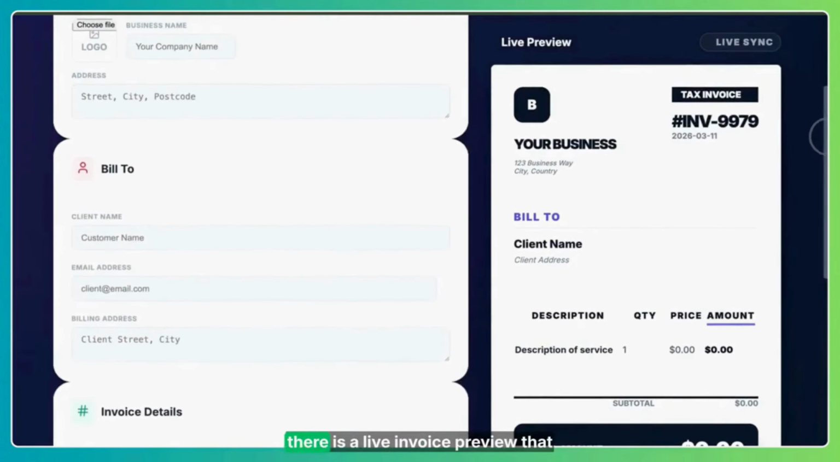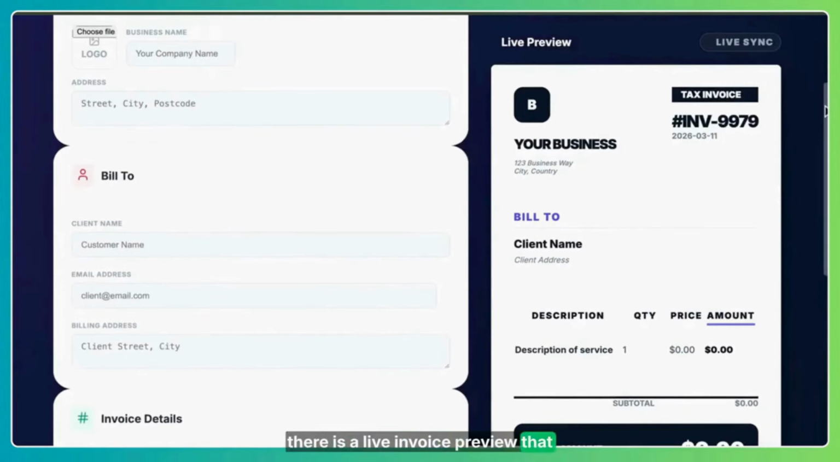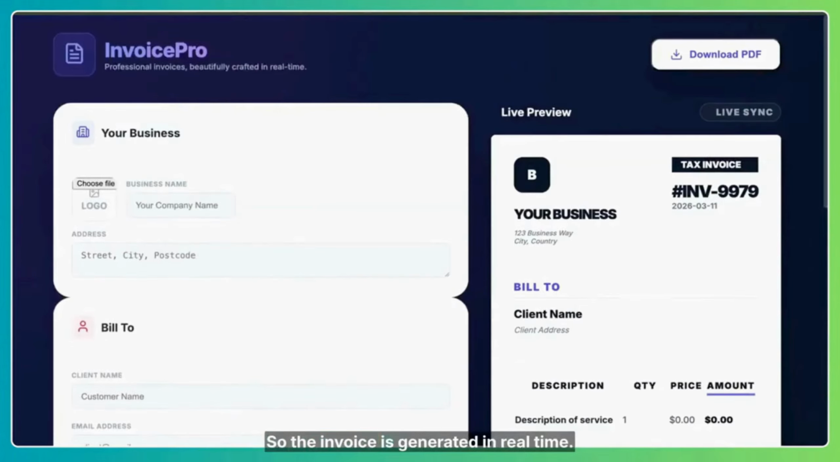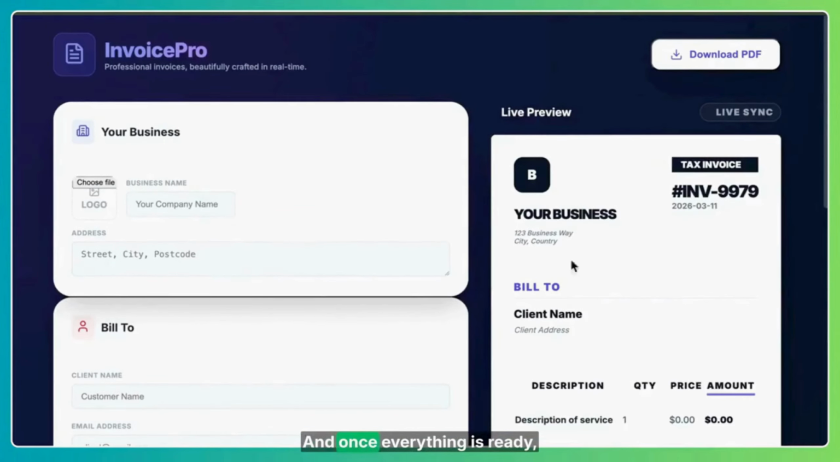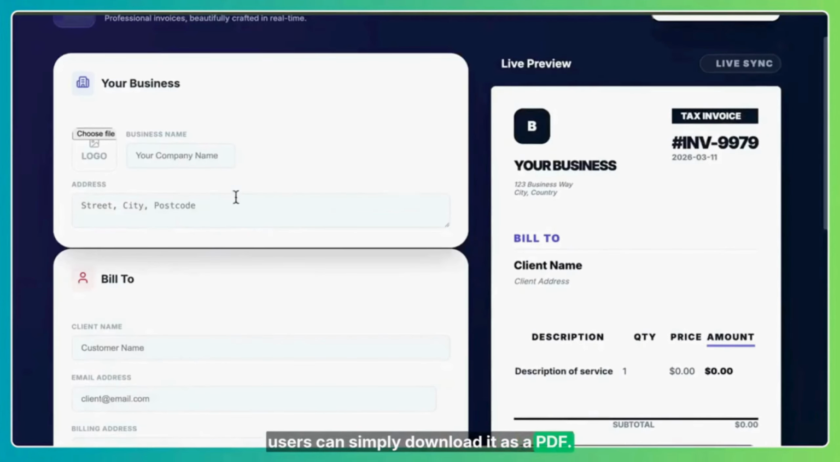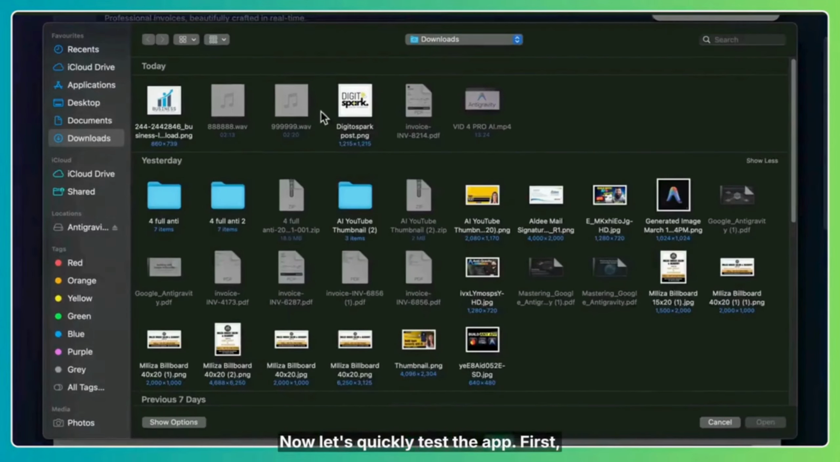On the right side, there is a live invoice preview that updates instantly as we fill the form. So the invoice is generated in real time, and once everything is ready, users can simply download it as a PDF. Now let's quickly test the app.